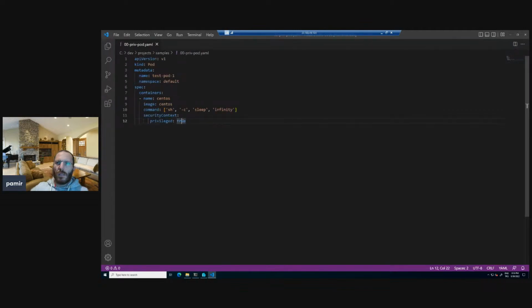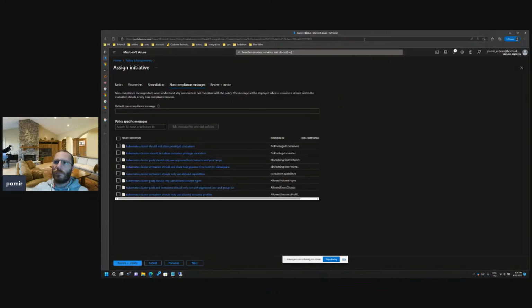So as you can see, I cannot deploy a privileged container. I mean, I can deploy a privileged container, but it will be audited. Privilege escalation should not allow container privilege escalation. So basically, I should set allow privilege escalation to false. Host network port range: I can set host network and port range. IPC namespace. Allowed capabilities: I can play around with the capabilities.